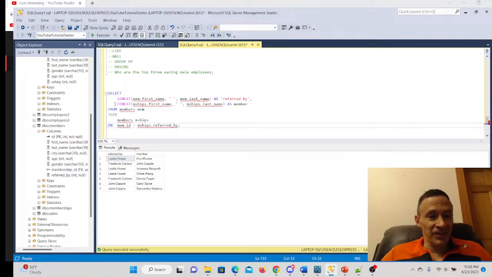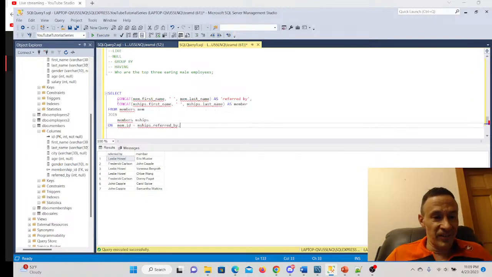Yep, it worked. So what I did here is, first, I concatenated the first and last name and labeled it as referred by. So basically this is the person that referred the member. As you can see here, I used the table alias. I'm creating two table aliases for the same table, and that's what makes self joins a little tricky. So concat the first name, the last name, referred by, and then that's the actual member from members mem. That's my table alias.